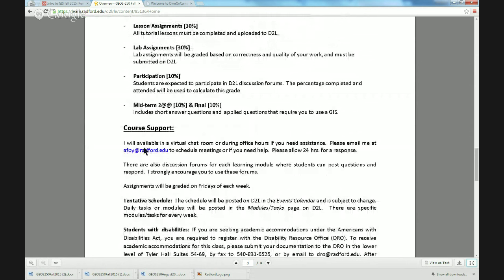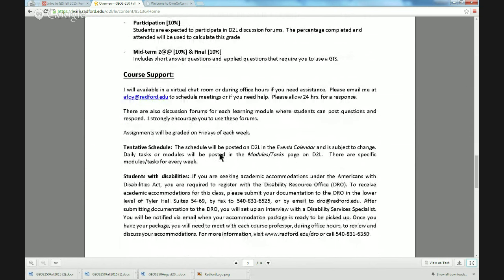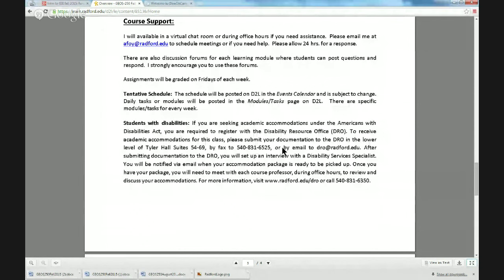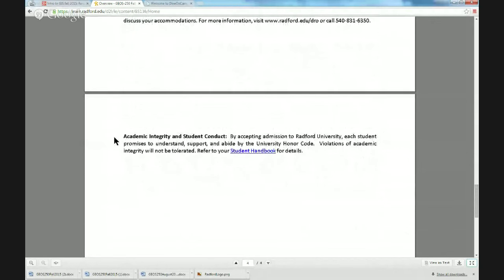As I mentioned, for support, I've got office hours and virtual office hours. There are also discussion forums, so let's make sure that we use those. I will be grading things on Friday of each week. Those grades pop up in D2L. There's also a tentative schedule that I post in D2L, which I'll show you here in a minute. And if you happen to be a student with a disability, send me an email ASAP so we can work out your accommodations. And please remember that there's an honor code, so no cheating, right? You can talk to each other, but everyone turns in their own work.